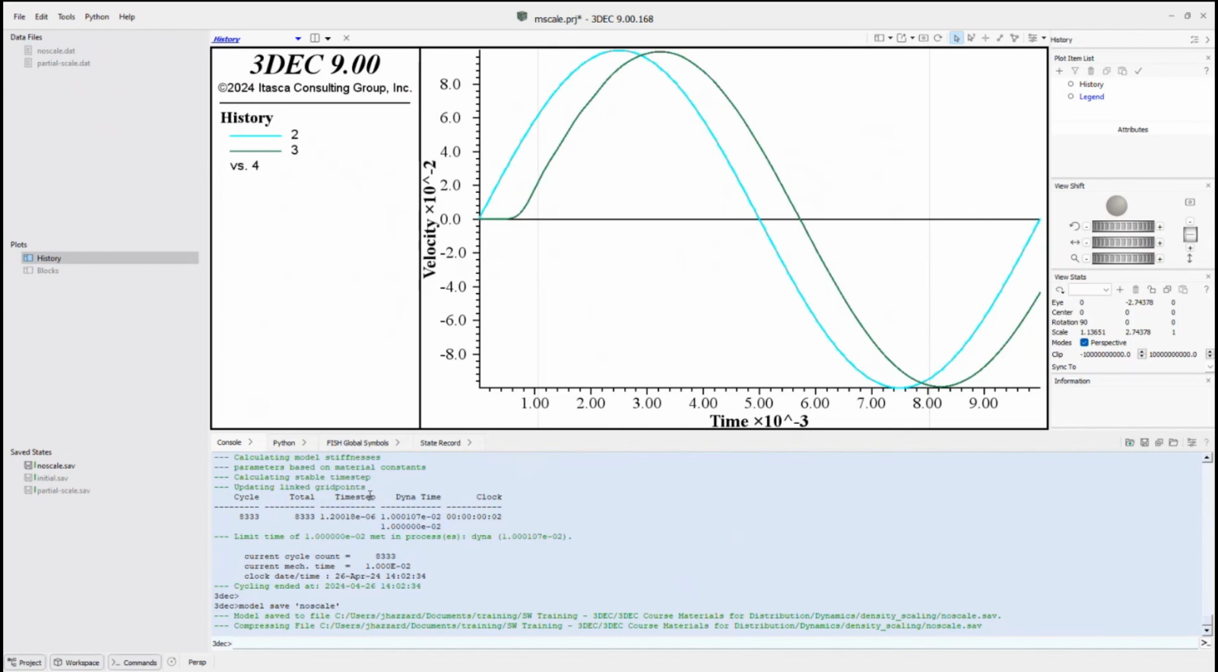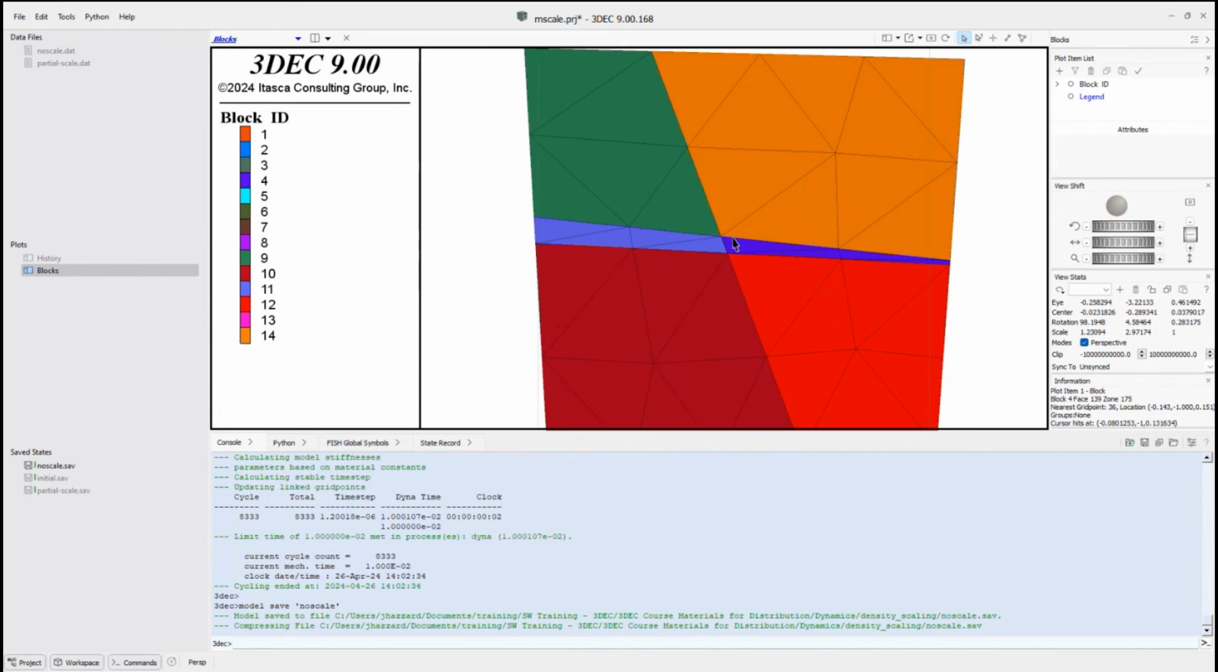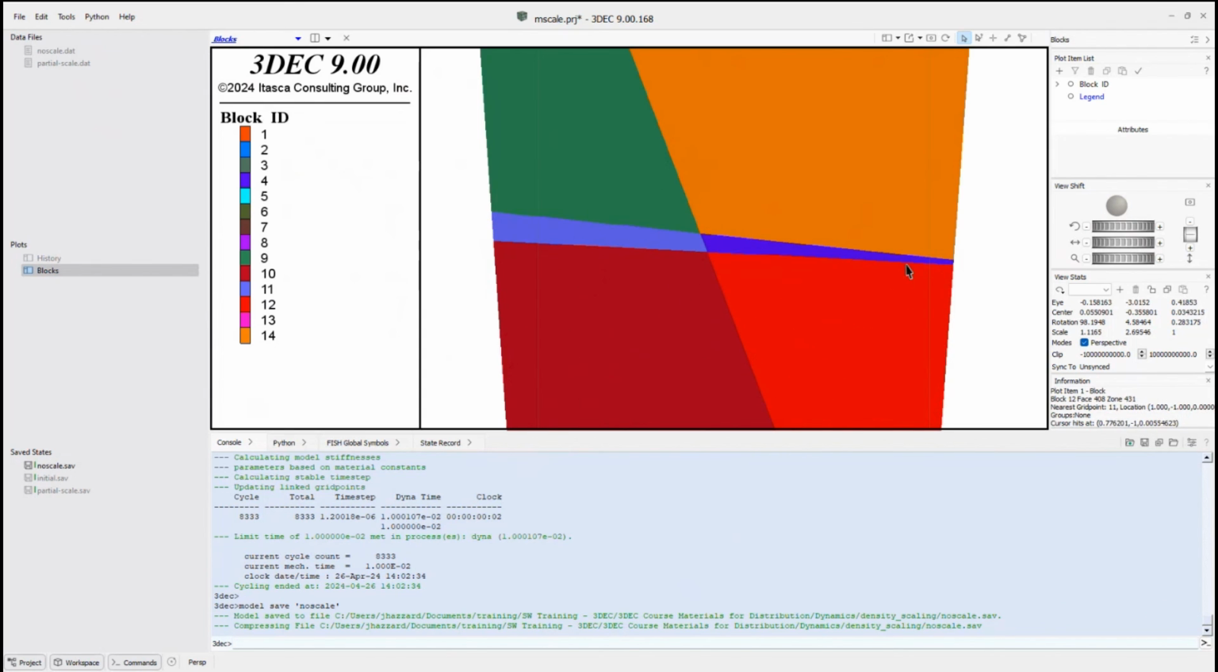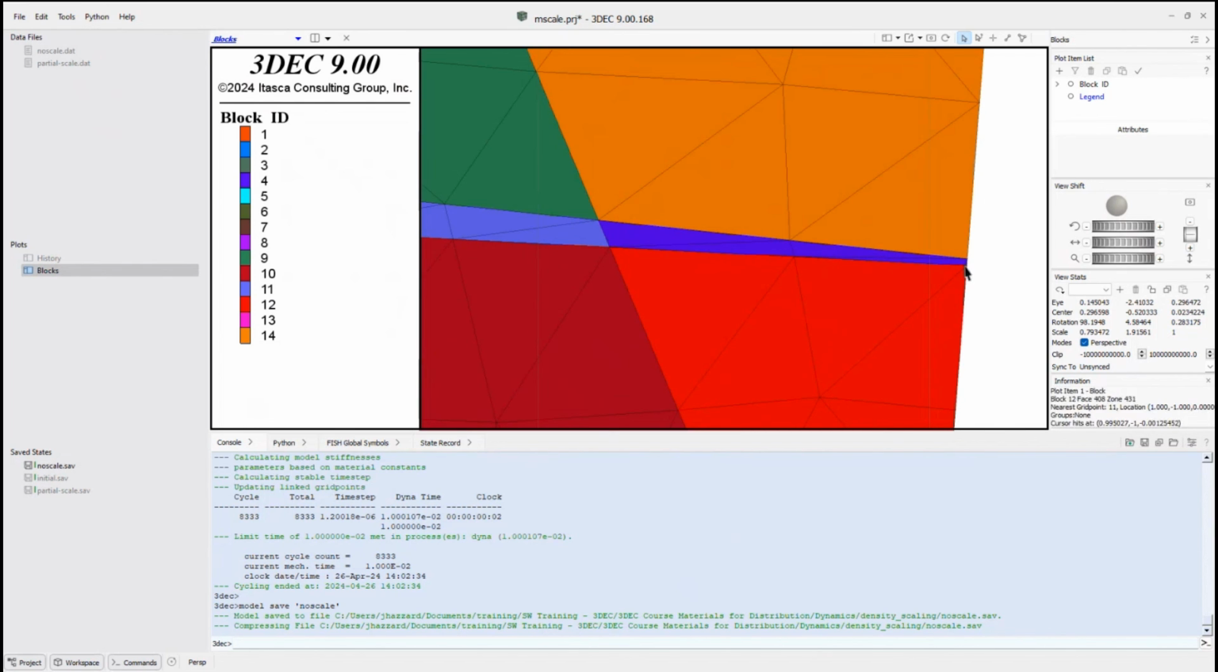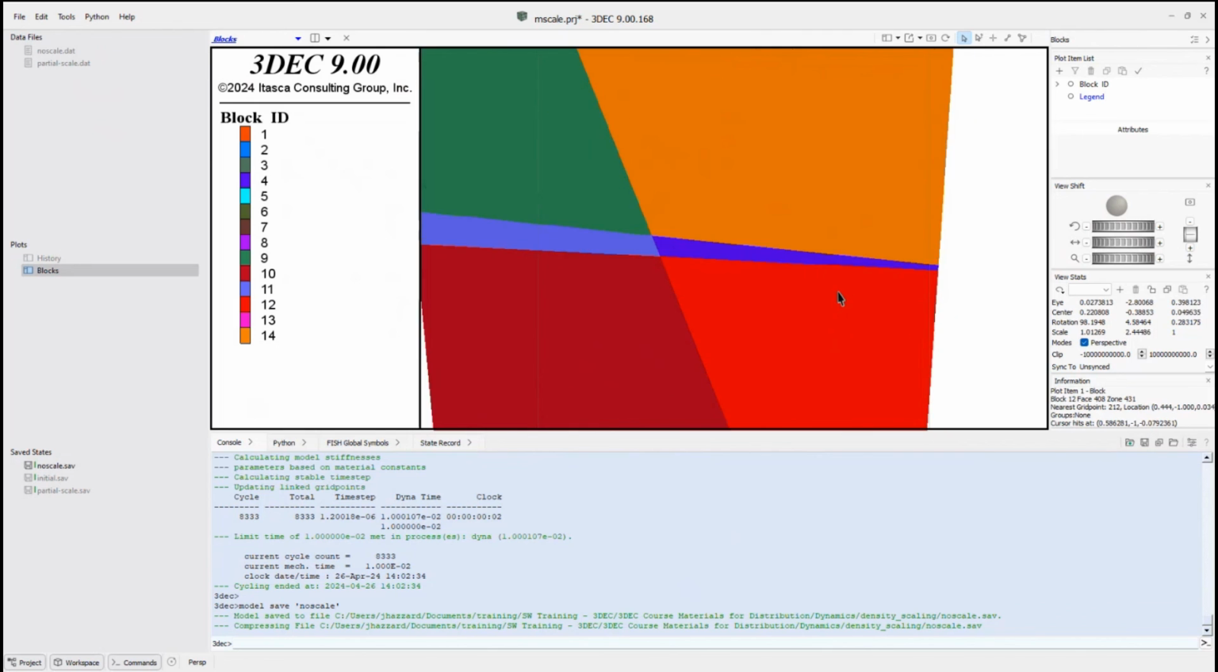But let's pretend this is a real model, and my time step of 1e-6 is quite small. And I think that this model is going to take a really long time to run. I want to change that. If I look at my model, if I go to the blocks plot, you can see what's happened here. I've made the cuts in such a way that I've ended up with a tiny little skinny piece of a block here. And again, it's this tiny dimension here that's killing my time step.